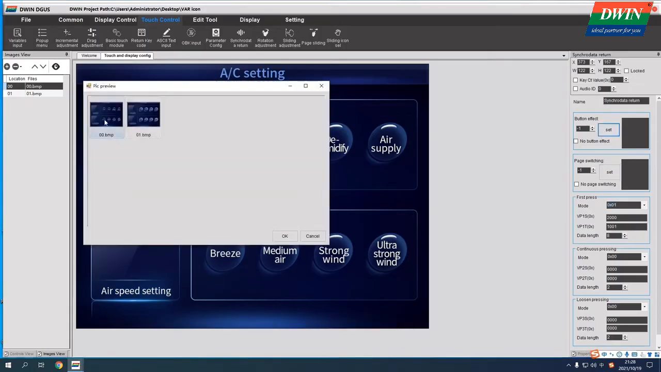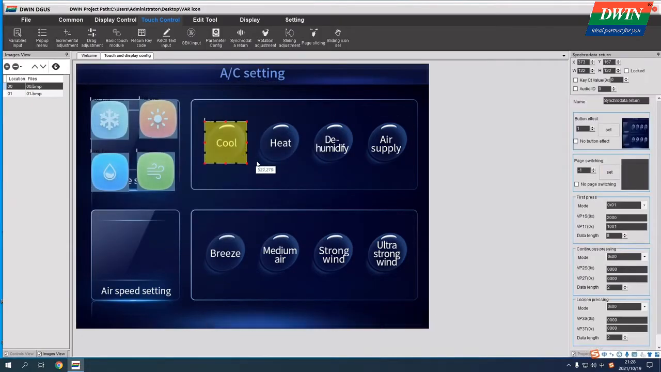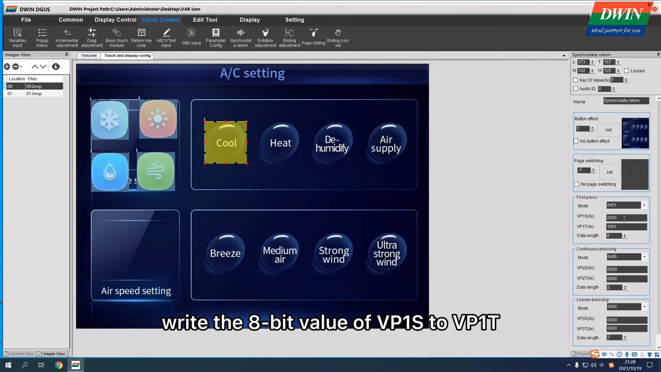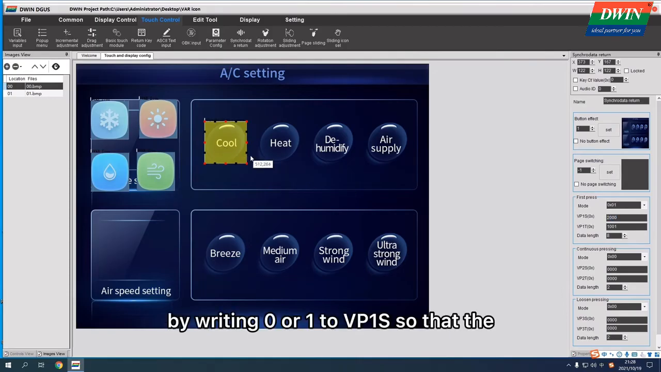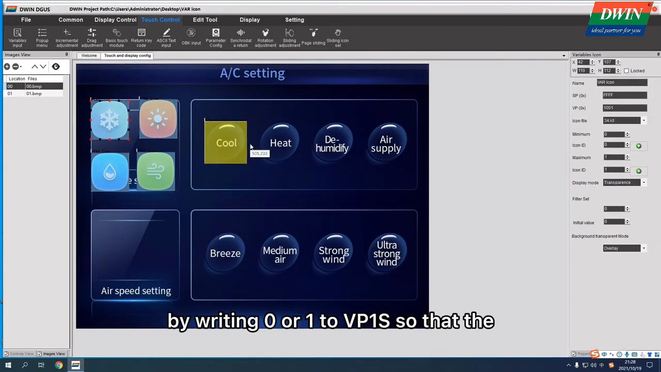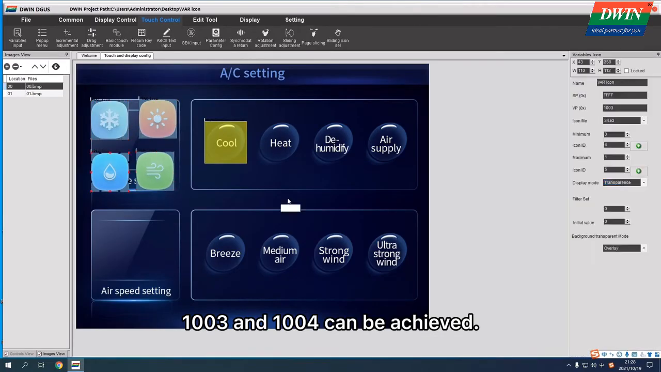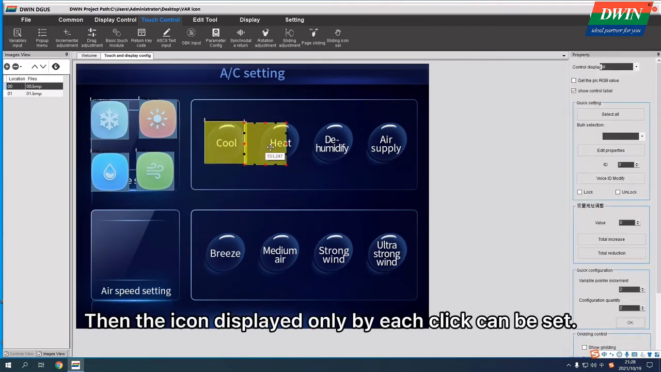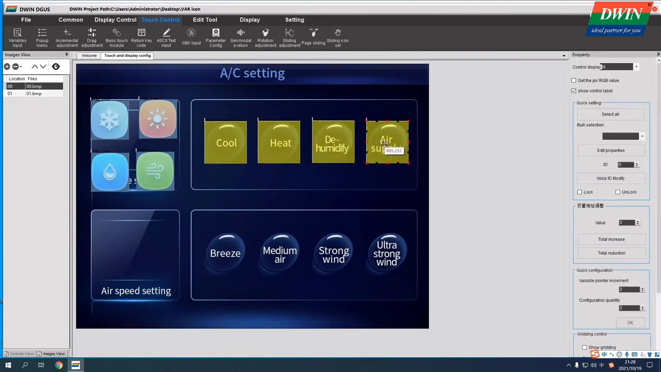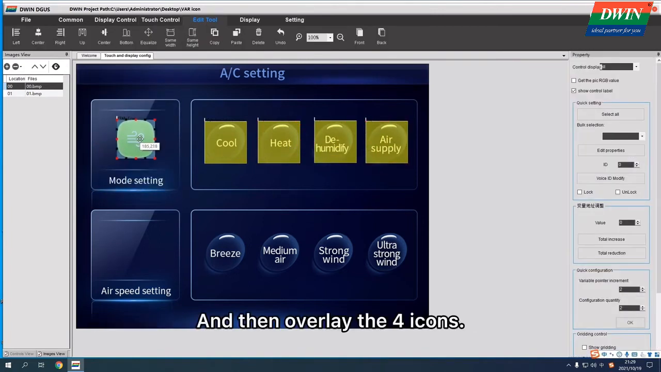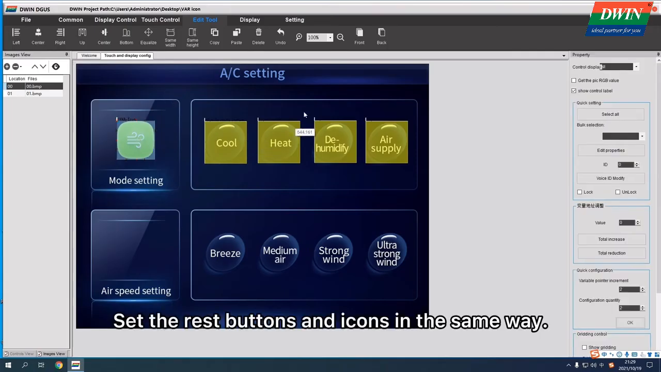Set a button effect. When the button is clicked, write the 8-bit value of VP1S to VP1T by writing 0 or 1 to VP1S so that the overall control of 1001, 1002, 1003, and 1004 can be achieved. Then the icon displayed only by each click can be set. And then overlay the four icons. Set the rest of the buttons and icons in the same way.